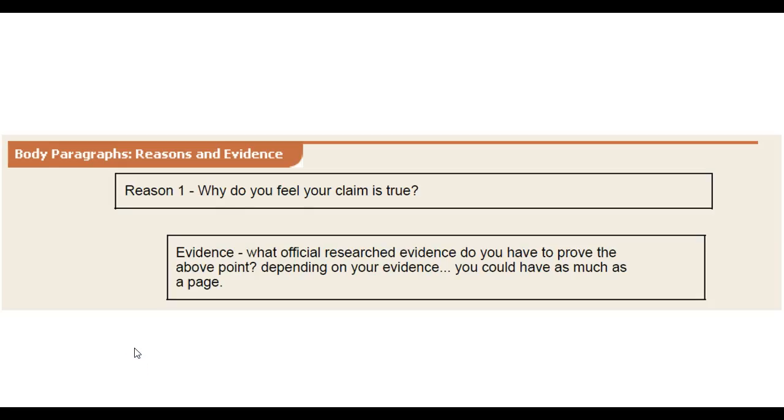In your body paragraphs, you're going to begin with reasons. And a reason is why you feel your claim is true. This is your opinion in your writing, although it doesn't use I or any personal information. And then you're going to back that claim up with evidence from your research. This is where you start citing things, things that prove that what you've said here is true.